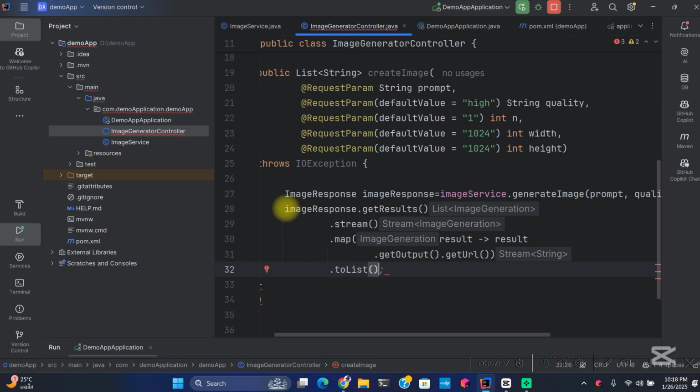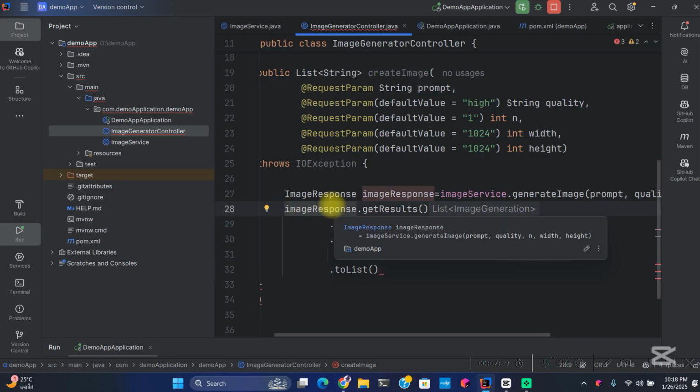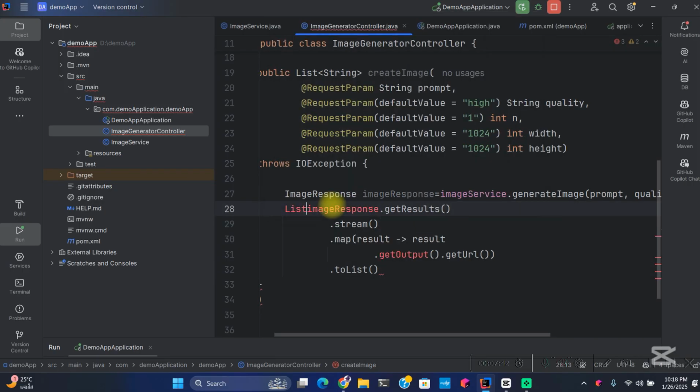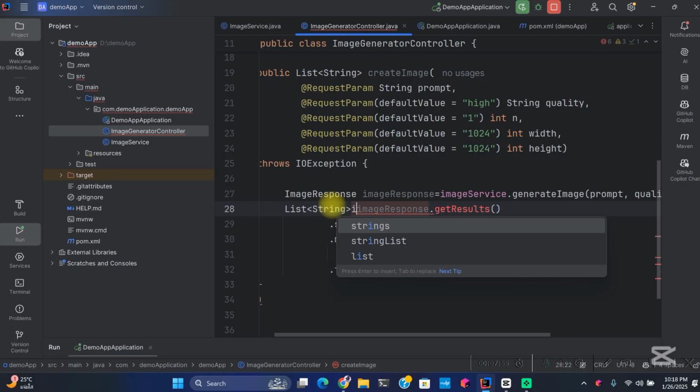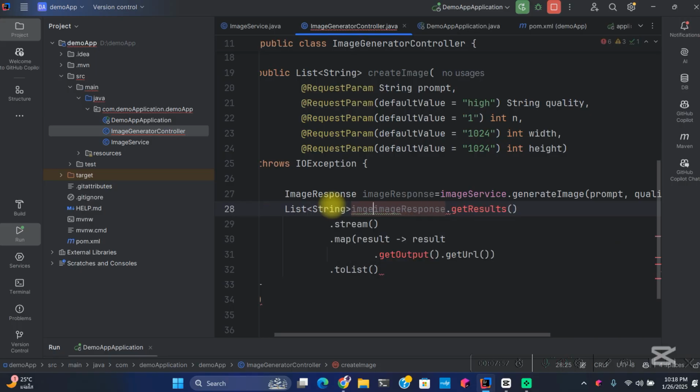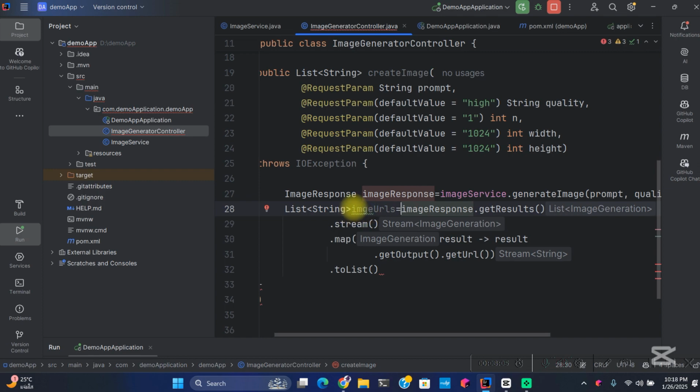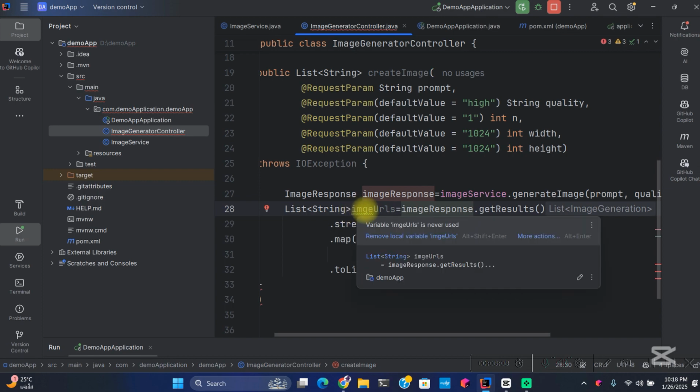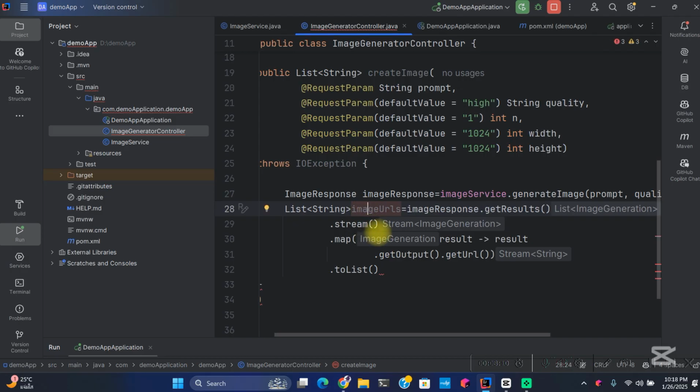Since we have this information, we have to store it inside a variable. So I'm going to say list of what? List of strings, just like that. And then here is where we're going to save the information, let's say imageUrl, just like that. Okay, imageUrl. Then I'm going to close this.